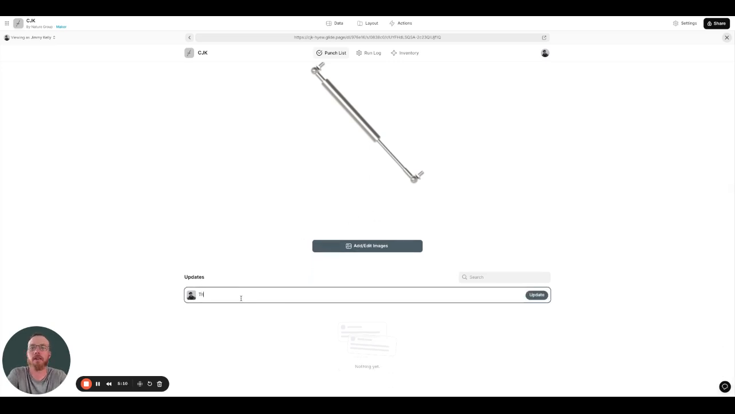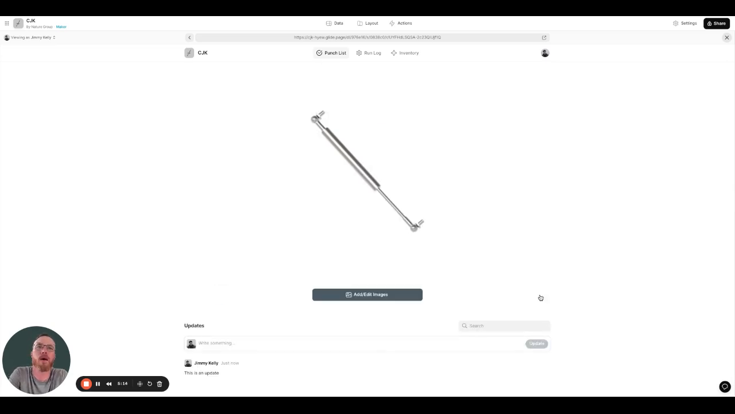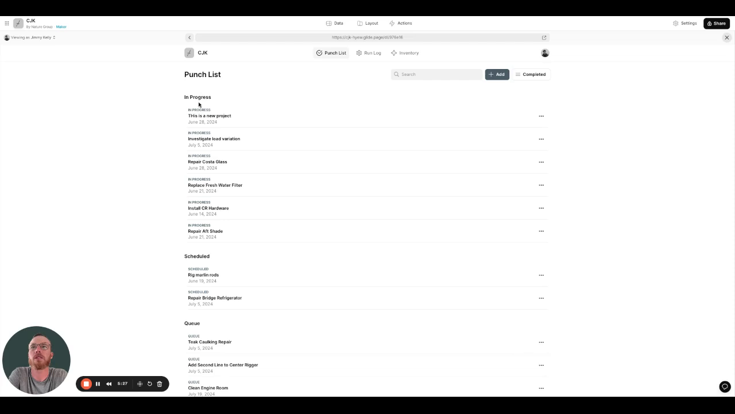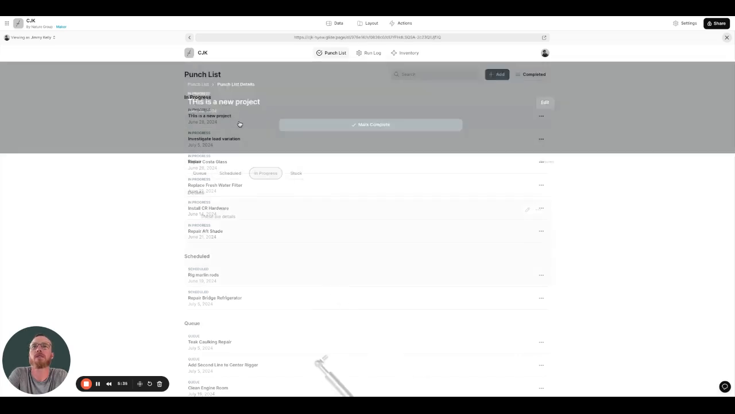We can add an update very easily, and we'll have timestamps on those updates, so we're able to see when they were posted, what the current status is. If we jump it into scheduled or in progress, go back to the punch list, we'll see it's going to sort itself in the appropriate group. And we'll see right here, this is our new project that we just created.